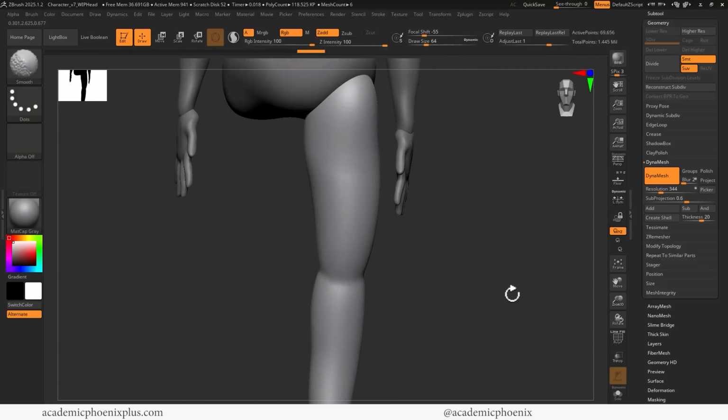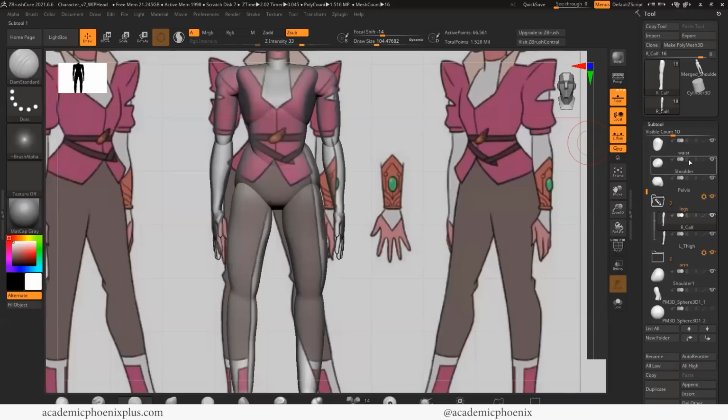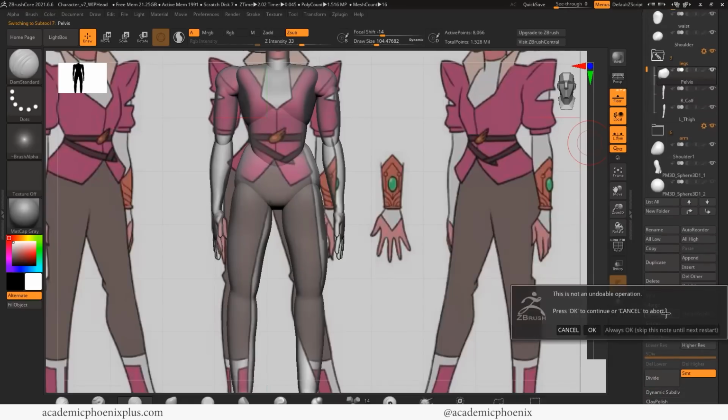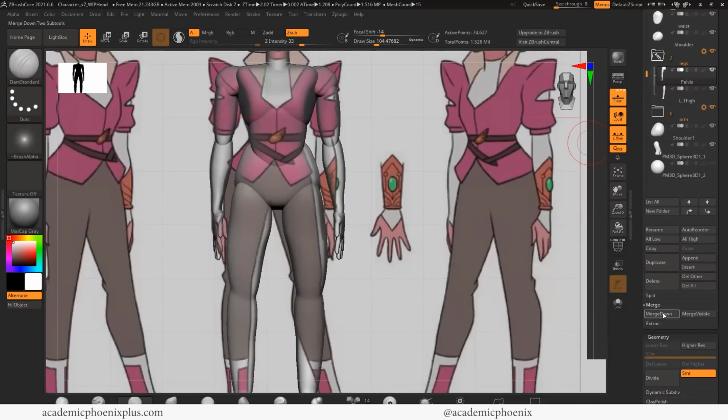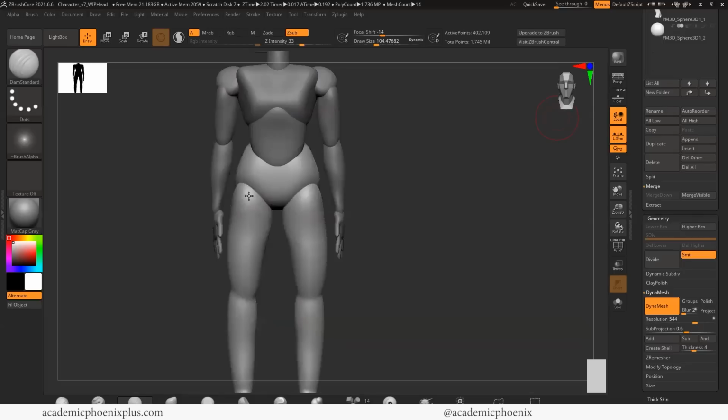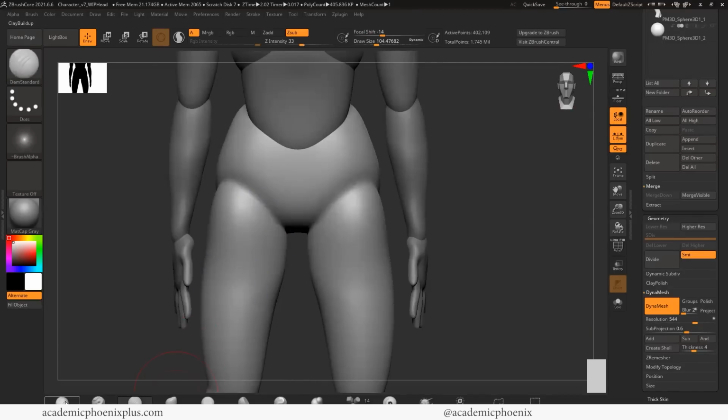All right, and then we're going to do the same thing to the right side. I'm going to grab the pelvis and drag it into the group. And then I'm going to select it. And like I mentioned before, merge down, click OK, merge down, click OK. Because I want them to be connected, I'm going to go ahead and increase my resolution, dynamesh it, and now they're combined.